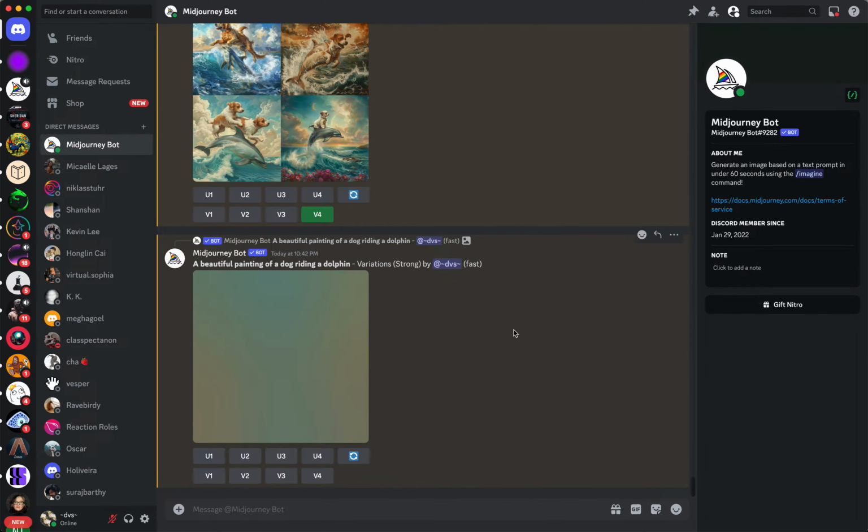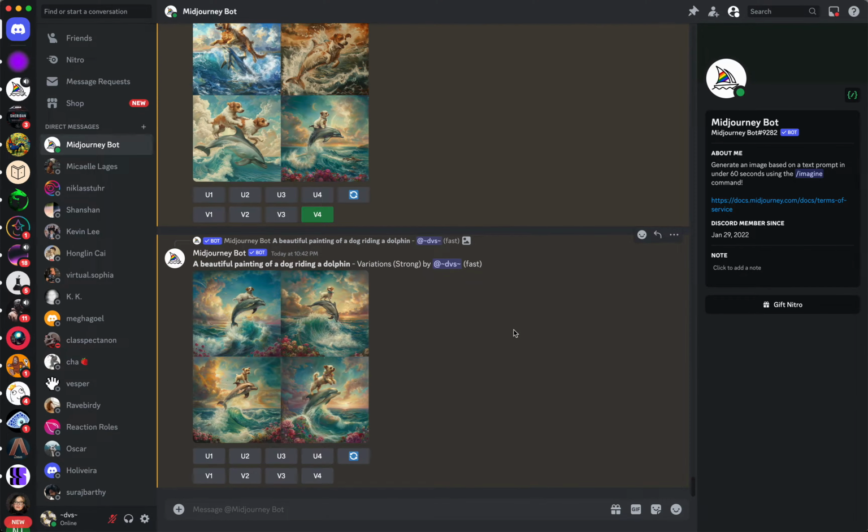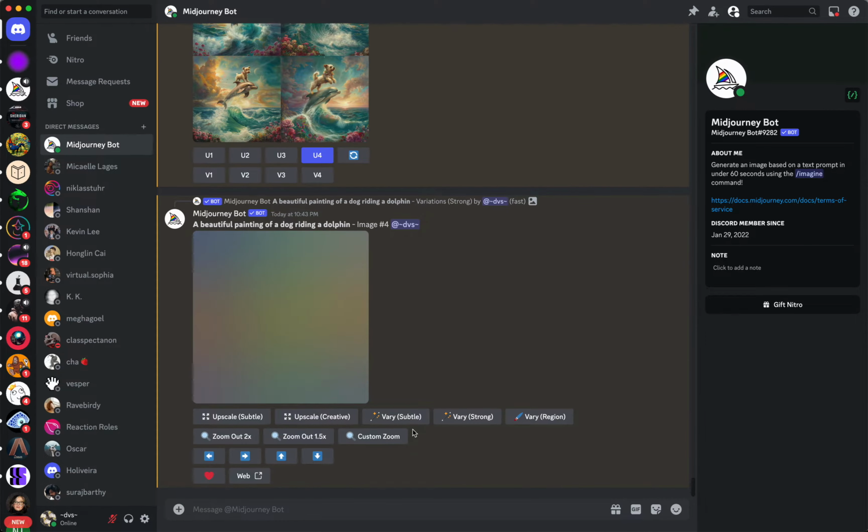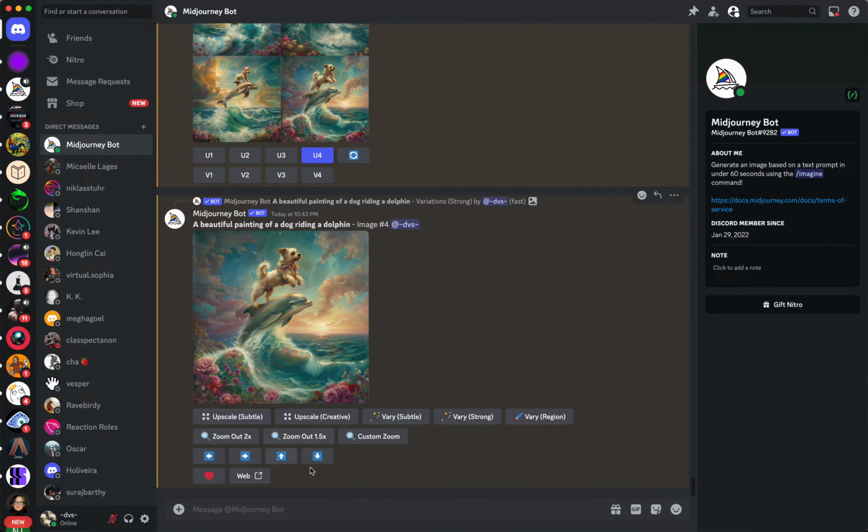And you'll see here now I've got a bunch of images. What else can I do? Let's take image 4 again, and this time let's upscale it. So we hit U4. And now I've got a bunch of new options here, which is upscale, upscale creative, vary subtle, vary strong, vary by region, zoom out 2x, zoom out 1.5, custom zoom, left, right, up, down, heart, and web.